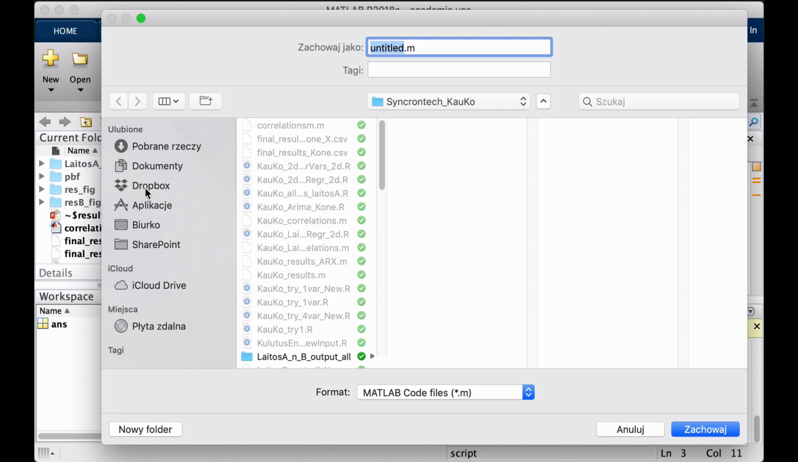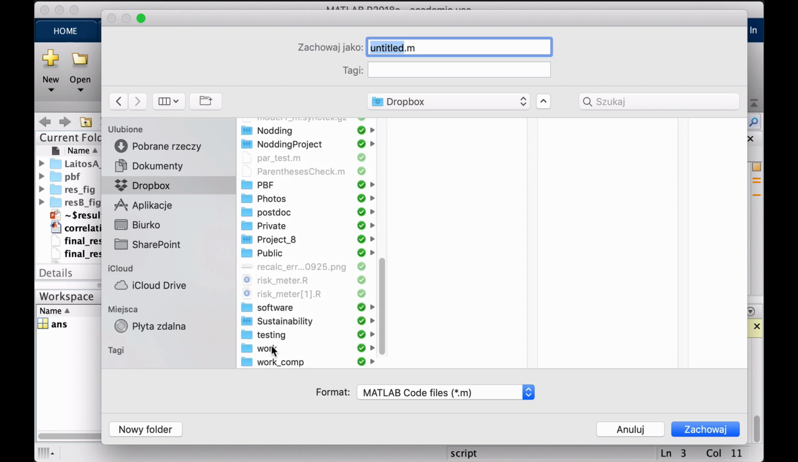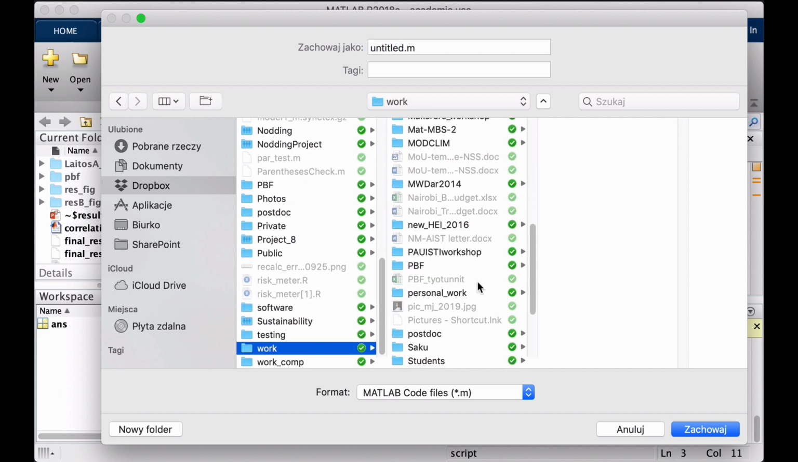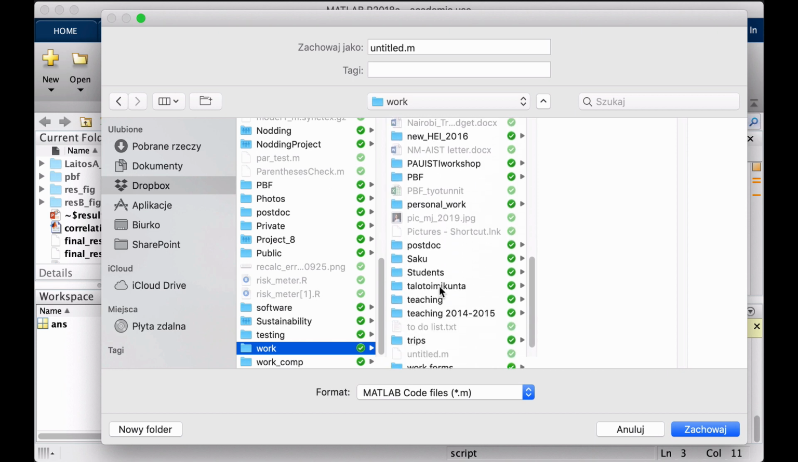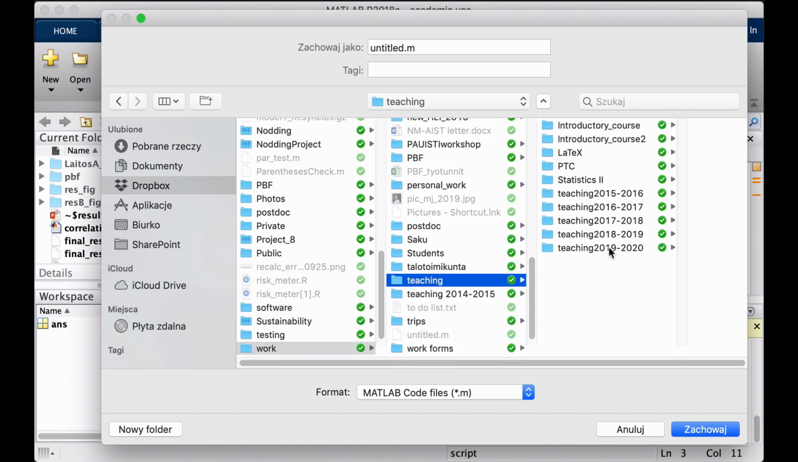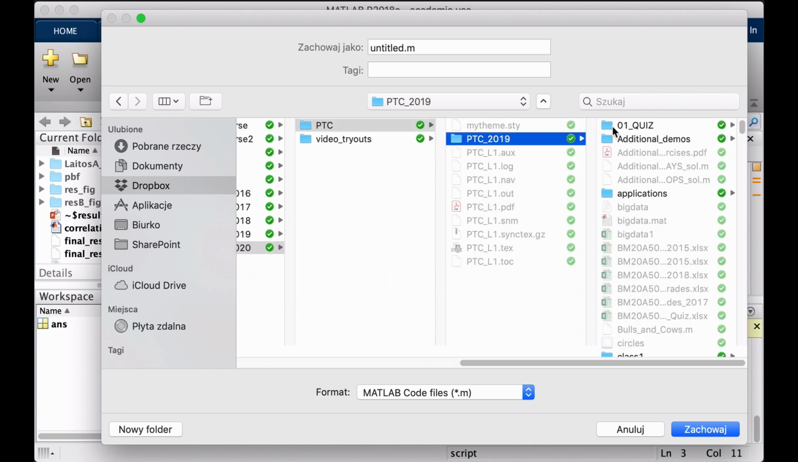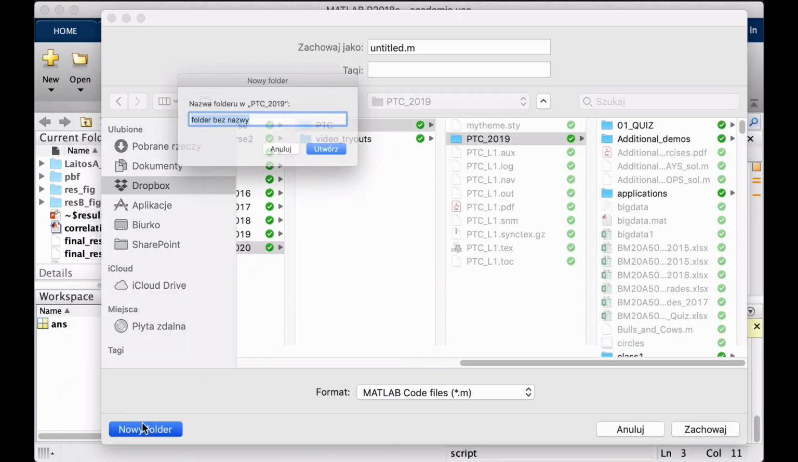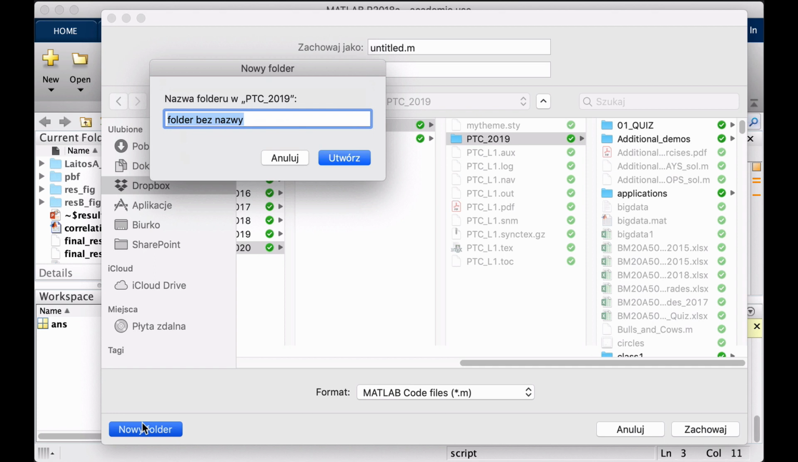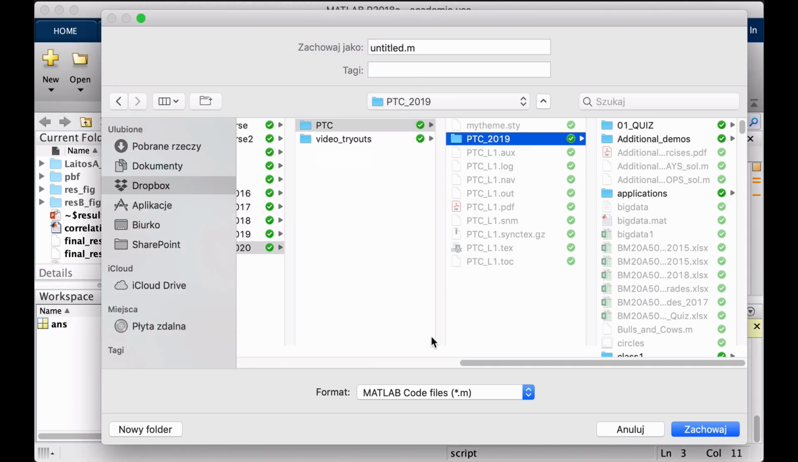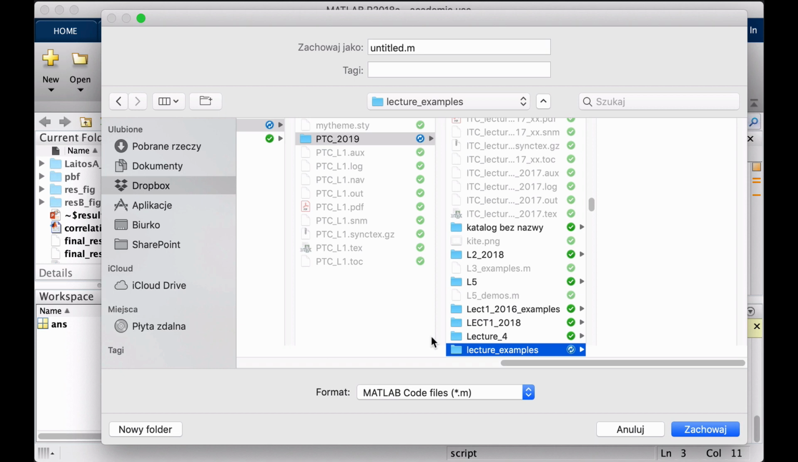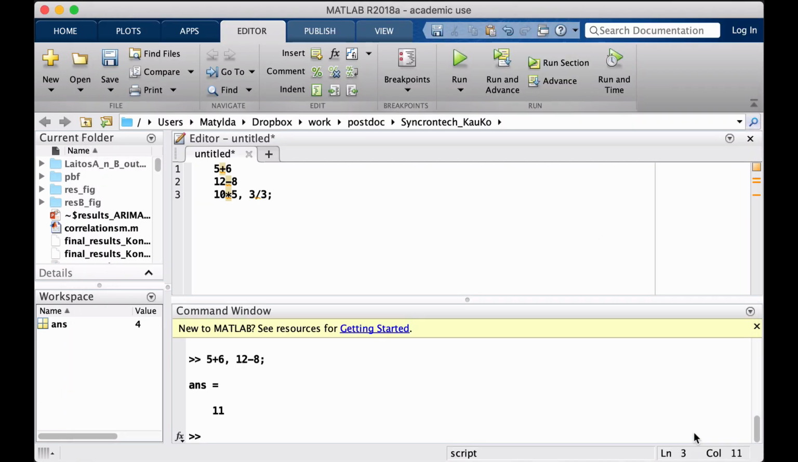So now I'll find a place where I want it to be. Let's go to teaching. And let's make a new folder. And press enter. So I create the file. Or first I created a folder. Now I save the file.